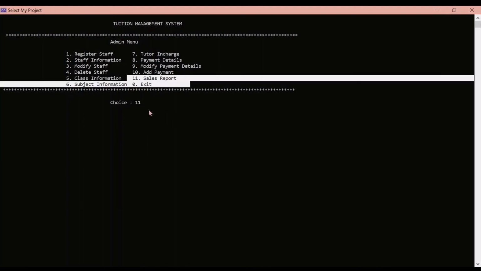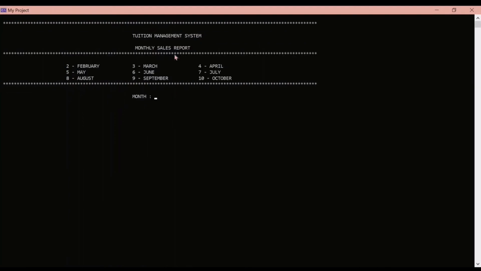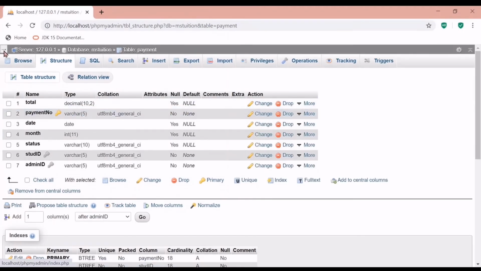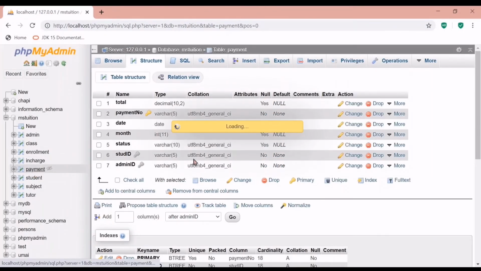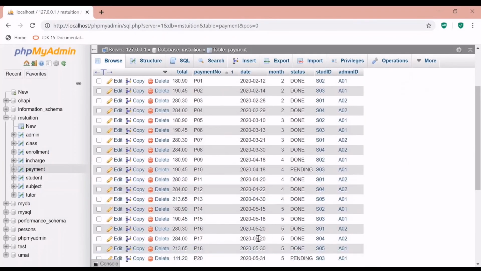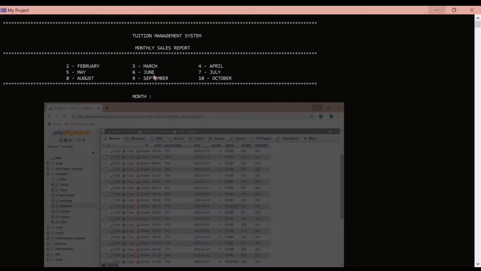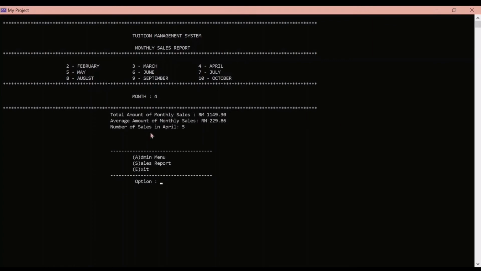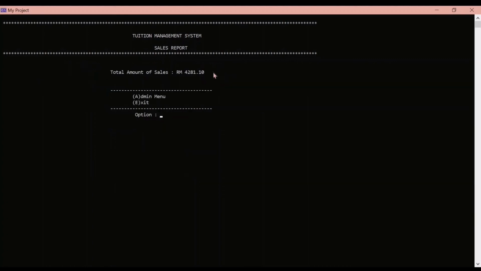We can see the sales report. Choose number 11. Since the data is only till May, we can only choose between February and May. So here I choose April, which is 4. So it will show the total amount, average amount, and number of sales in April. Then I choose S to see all the total sales.